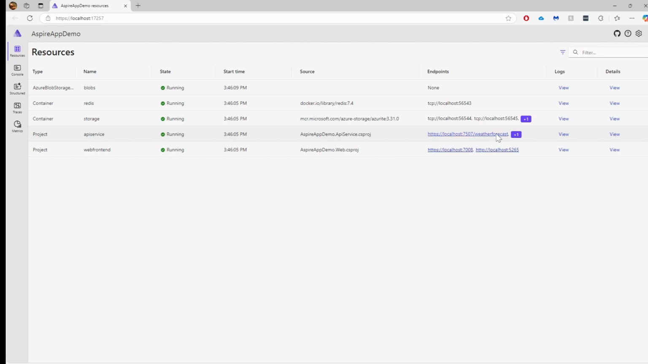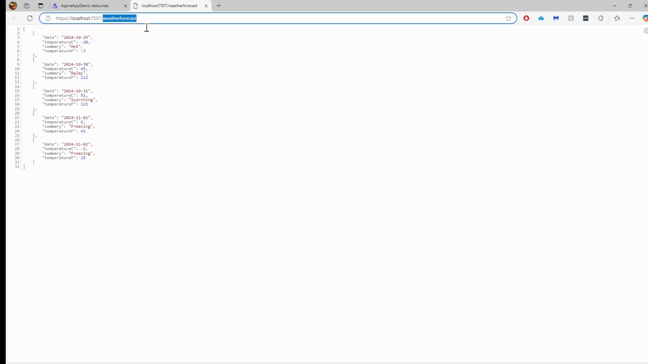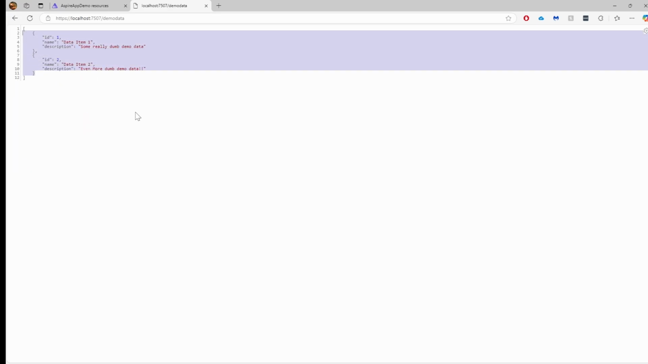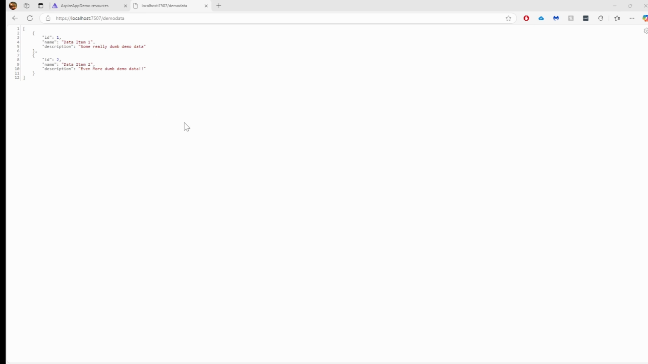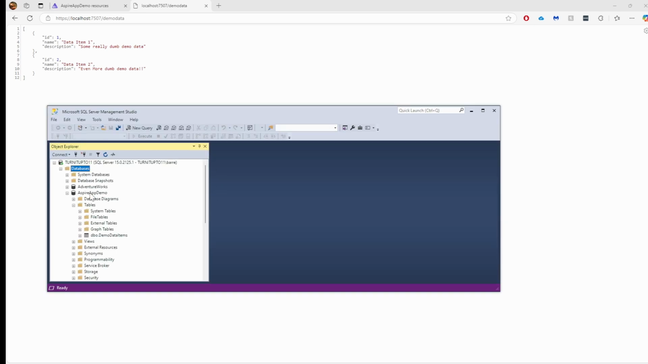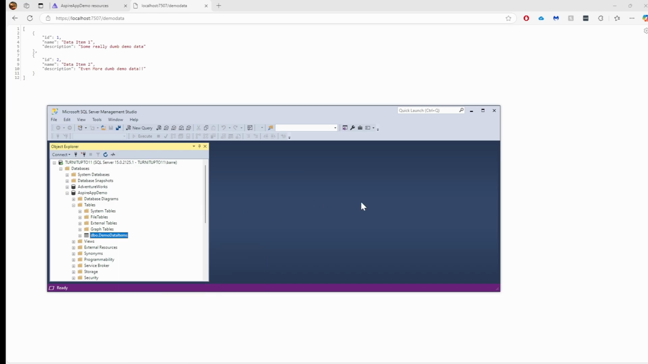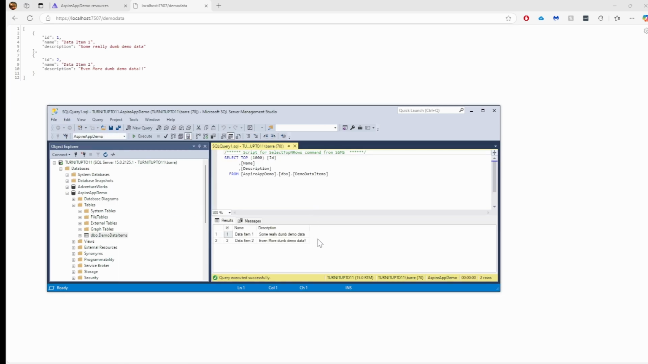So we'll go in here to our API project, just so you can see it's pulling the demo data, and go to demo data. And you can see that it's pulling the data from there. Now what we can do is go over here and look at our SQL instance. You can see here in my local SQL instance, here's my database, here's the table that's already been created, and just pull up the data here, and you can see there are those 2 rows of data that were pulled in.